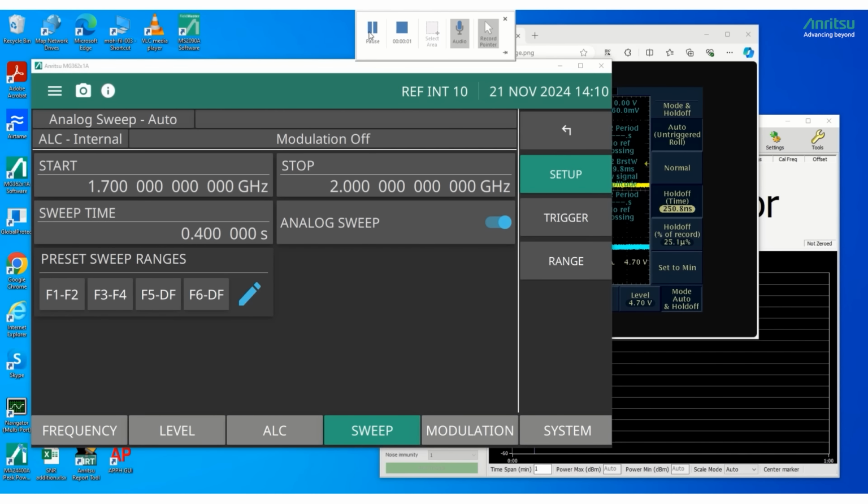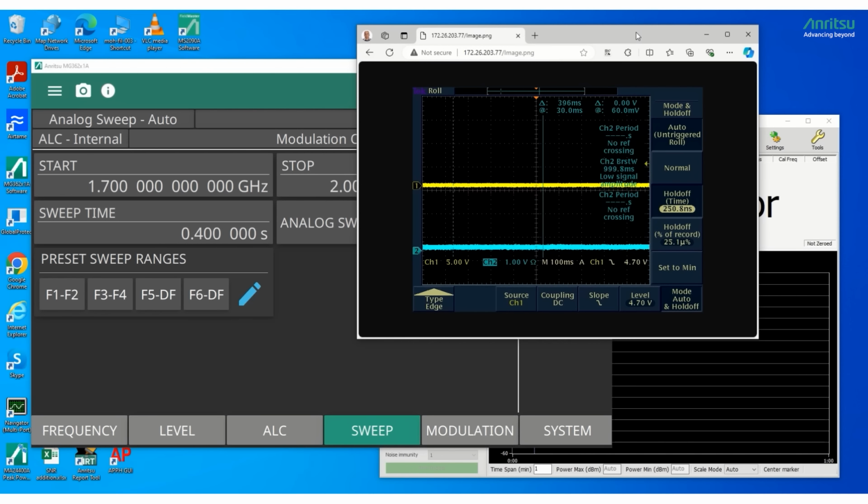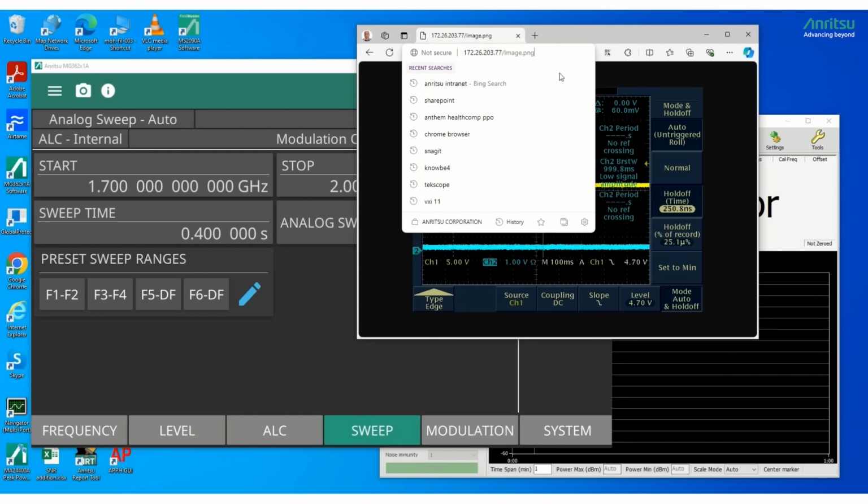Let's take a look at these two signals on the oscilloscope. I have connected horizontal output to channel 1 of the oscilloscope and retrace blanking to channel 2. Let me take a snapshot of the oscilloscope page now.